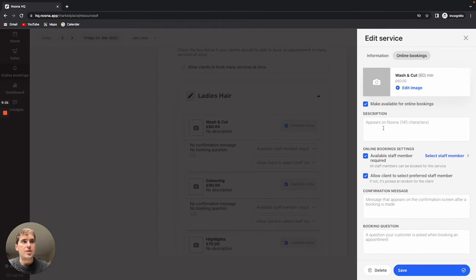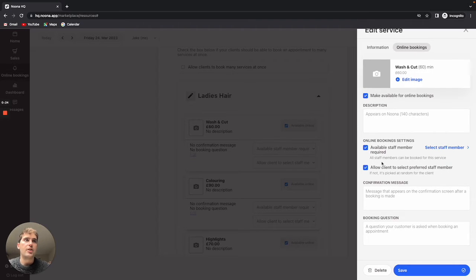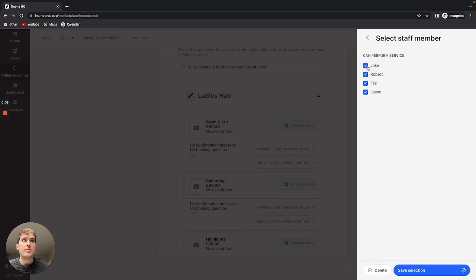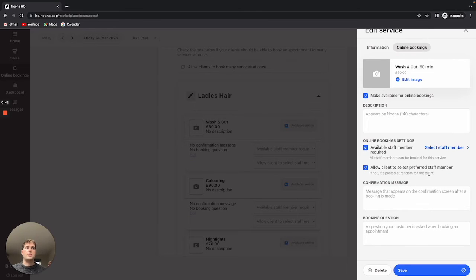So you can add a picture and a description of the service, and then you have here, available staff member required. If a service doesn't require a staff member, then you untick that box. You can also choose which staff members are able to do the service. So if there is a staff member that doesn't do this service, you can untick them here. Then also, allow clients to select preferred staff member. So if you want people to be able to book an individual that they like for the service, then you obviously have that box ticked. They'll still always get the option to select randomly. But if you want people not to be able to pick an individual, then you untick this and they will be randomly allocated one. You then have the option to send a confirmation message once this service has been booked.